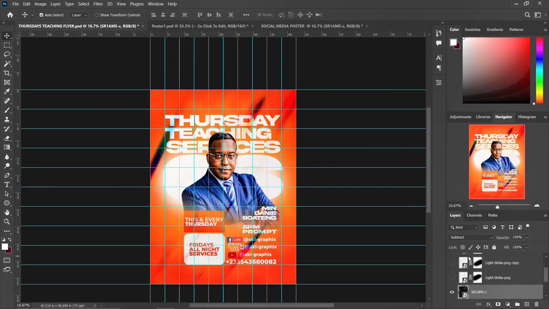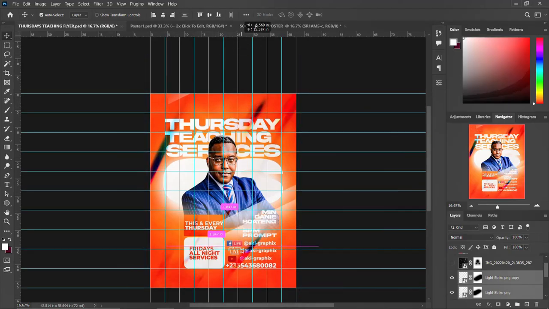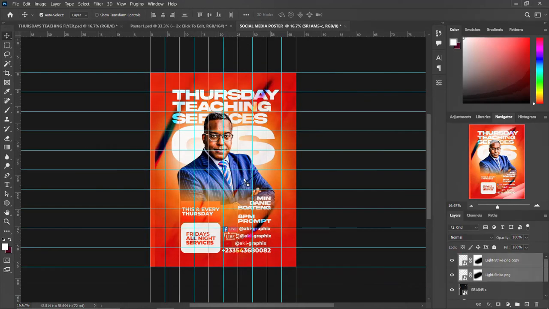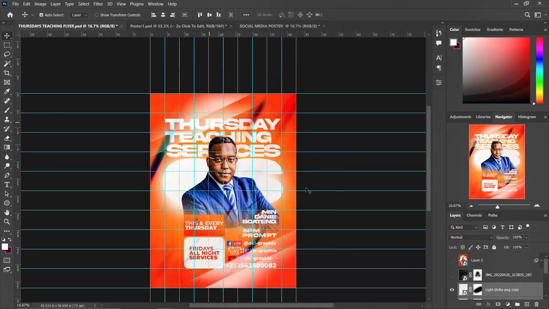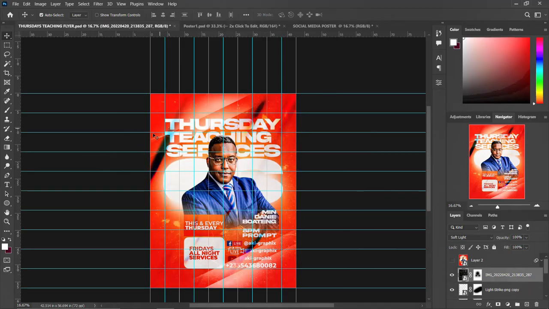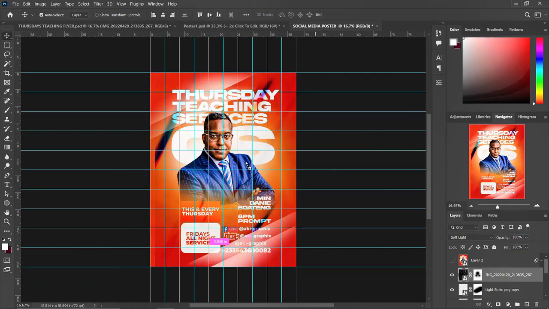Then the next thing is this lens flare again. So this and this, I'll just drag it like this and then release it on it, boom, and then position it well. Good. And then I'm left with the last one, which is this. I'll just drag it this way and then bring it on top.